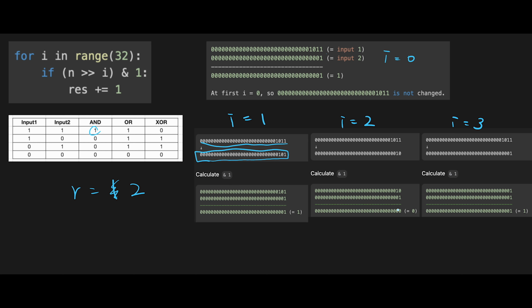Okay, so let's write the code. First of all, initialize the result variable with 0. And start looping, for i in range, and we iterate through 32 times. And then if n right shift i, bitwise AND 1, so if this is true, add plus 1 to the result variable. And that's it. After that, return result. Let me submit it.